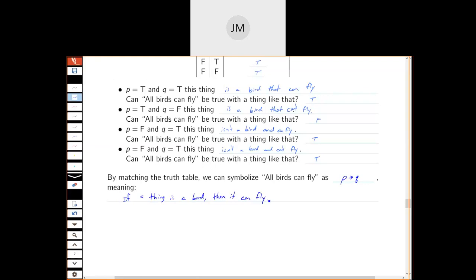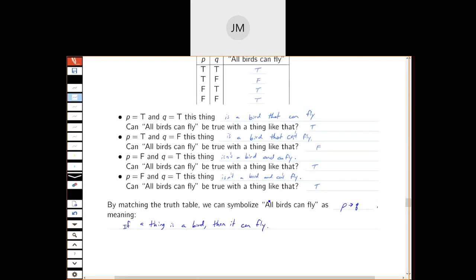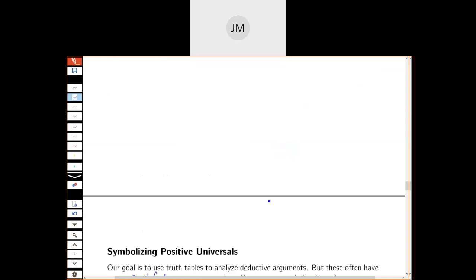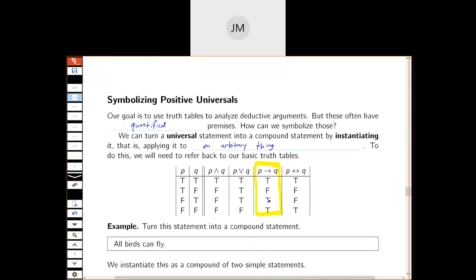So this is how we're going to deal with quantifiers. So far this is just the "all" that we've dealt with, but we can treat this all quantifier as an if-then statement. So if I have "all P are Q," then I can just write, use "if P then Q."